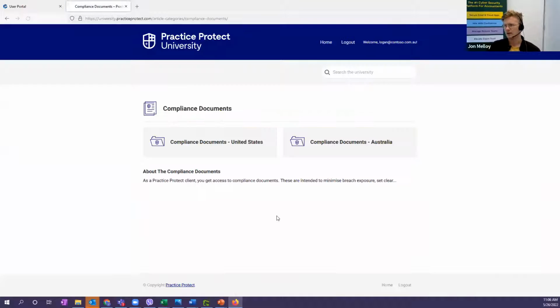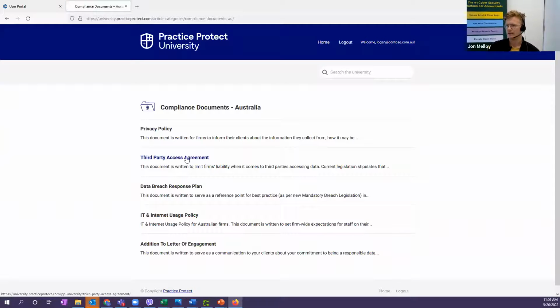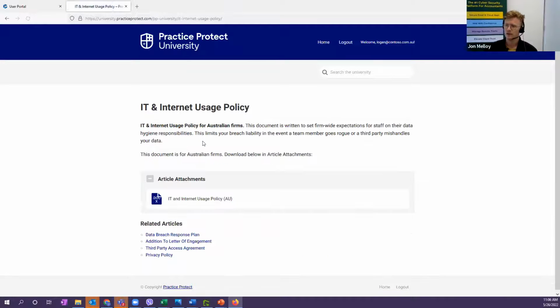Next up, we've got our compliance documents. These are really significant from a policy perspective. What you've got here are some compliance documents for, say, Australia. There are 5 documents written in total, and these were written by our partner law firm. The idea is that they're available for you to use and enforce with your team. I'll use the IT and internet usage policy as the example.